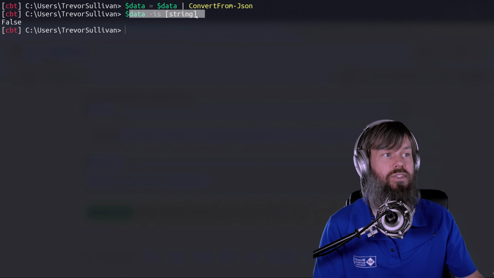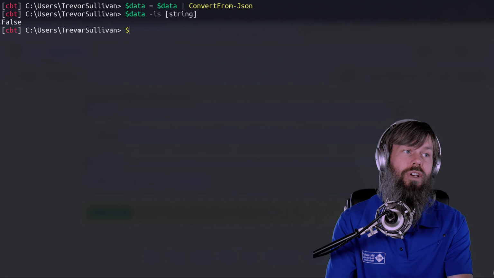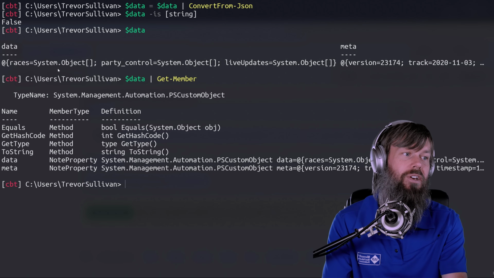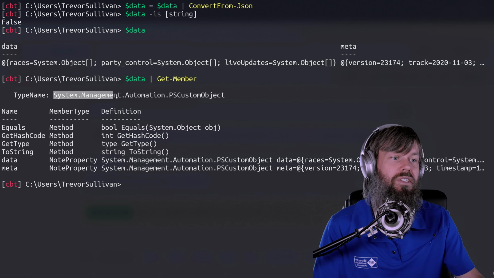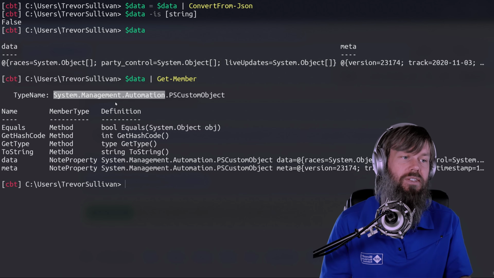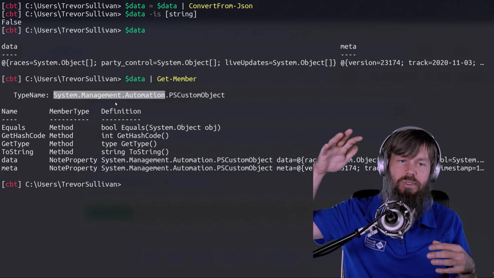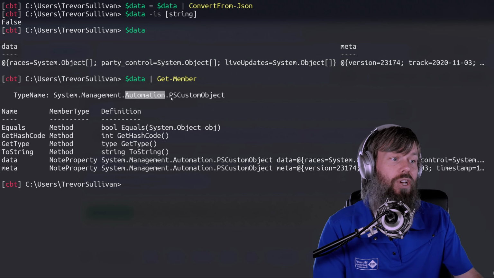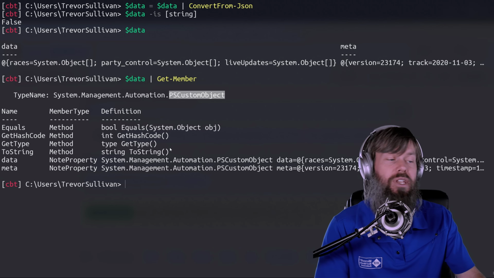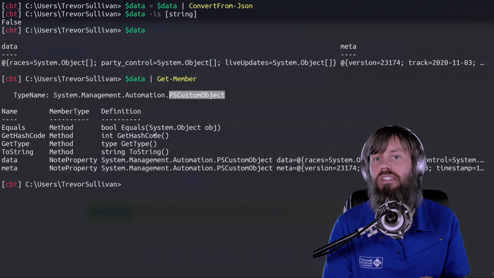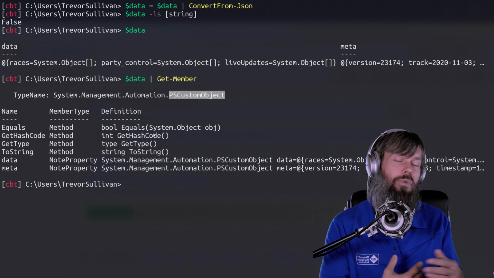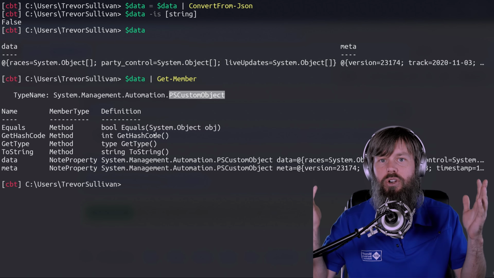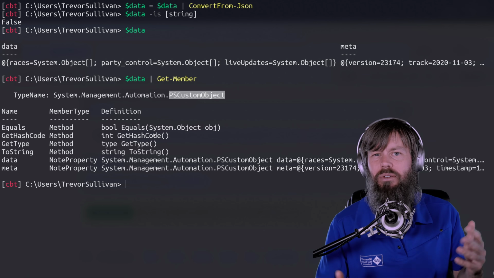As you can see, if we do data -is string, it's false because it's no longer a string. However, if we just emit it, you'll see, or actually let's do Get-Member here. And you'll see that we have this thing called a System.Management.Automation. That's the .NET namespace, or actually nested namespaces. So you have this parent namespace System, then Management, then Automation inside that. And inside of this Automation child namespace, we have a class called PSCustomObject. And basically a PSCustomObject is just an arbitrary object. If you're familiar with languages like JavaScript and other dynamic languages, it's basically just a generic object. It can have properties and functions associated with it.